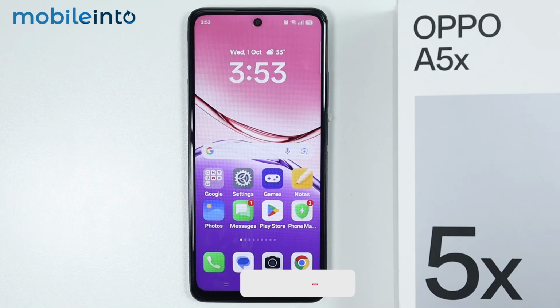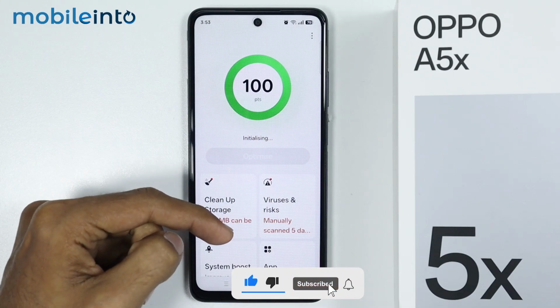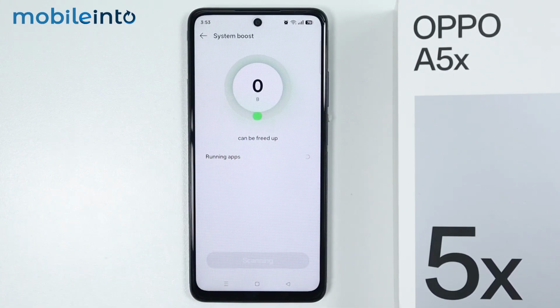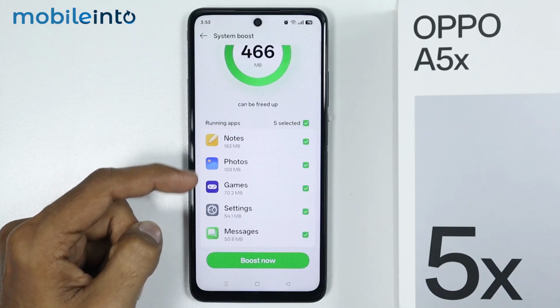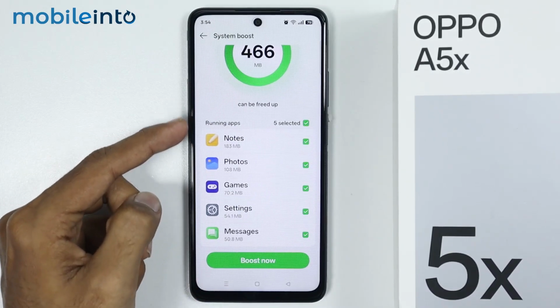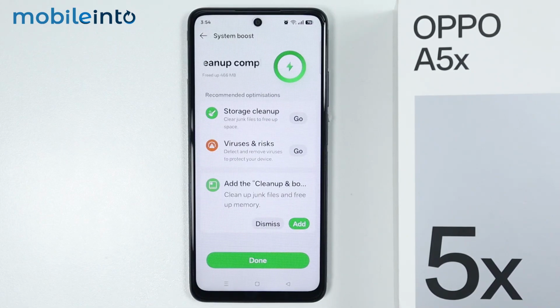A5x. To do that, just open the Phone Manager app on your smartphone. Now on this page, just tap on System Boost. And as you can see, these are all the running apps on your smartphone. Now to turn off all the running apps, just tap on Boost Now. And once you do that, you will turn off all the running apps on your smartphone.